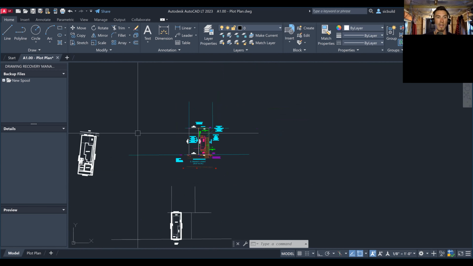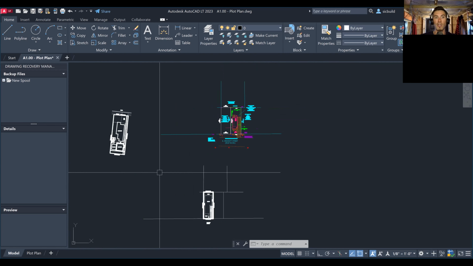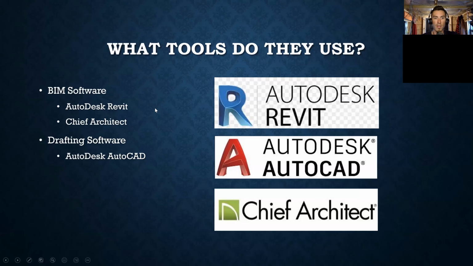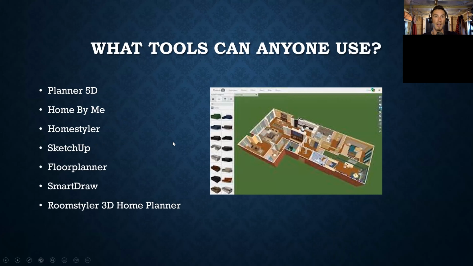But this is what AutoCAD looks like. It's very simple, very 2D. Draw squares, rectangles, lines, arcs, you name it. It's pretty basic. So those are some of the programs. That's what they look like inside.